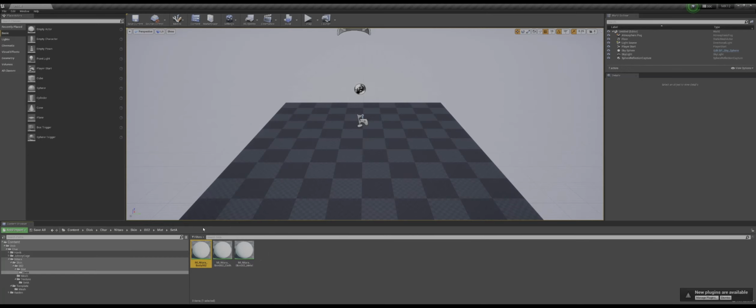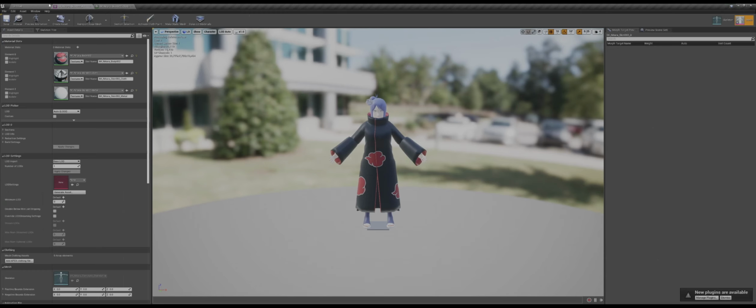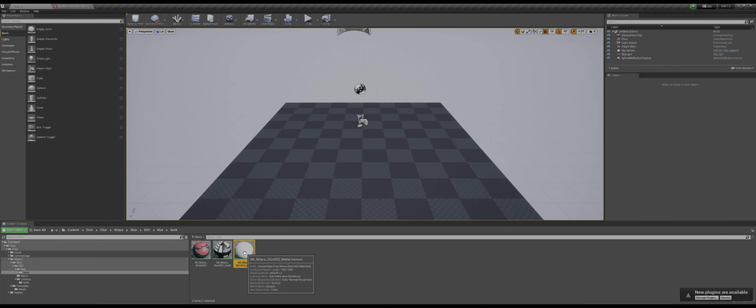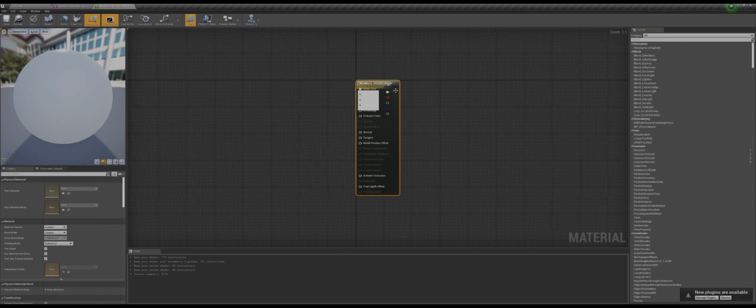So cloth, I'm going to do the same thing. We're going to delete this, make it a texture sample. Make sure we have the right texture. Showing up great. Do that in this last one.